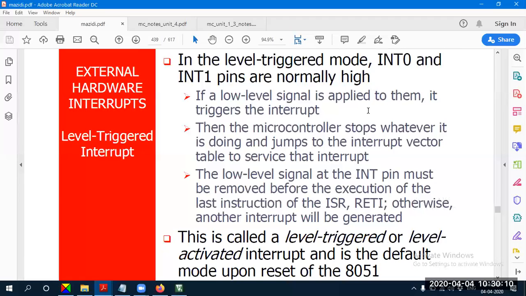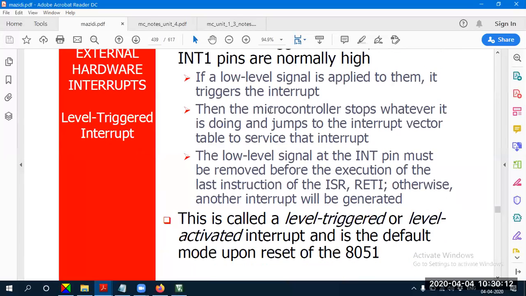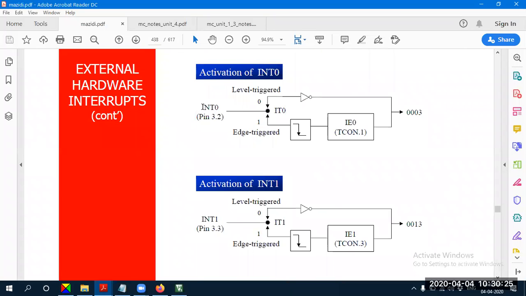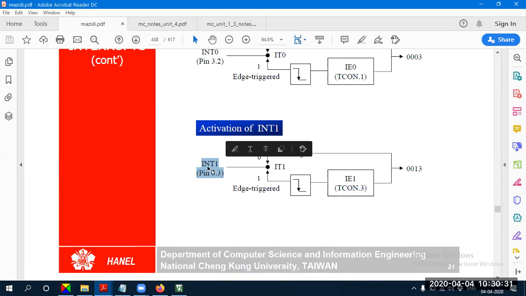What happens when an interrupt is applied to the microcontroller is that it has to stop the execution of the regular program and jump to the ISR, the interrupt service routine, for that particular interrupt. For example, what is the ISR address for interrupt 0? It is 0003H, and similarly for interrupt 1 it is 0013H.